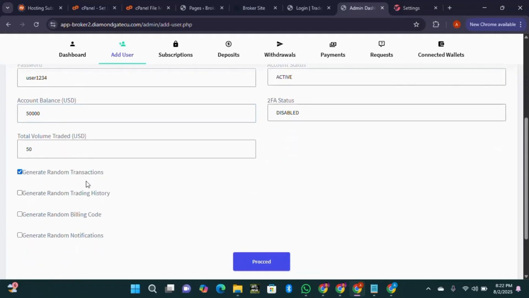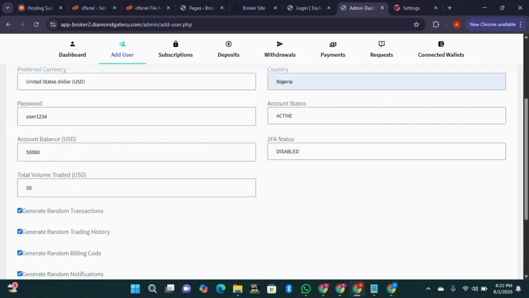Then you can generate random transactions. You can generate all this. It's going to give random transactions that have been done on the account. You can generate random trading history, then generate random billing codes for the clients, and then generate random notifications. So it's going to input notifications on the dashboard. You are going to see all that.